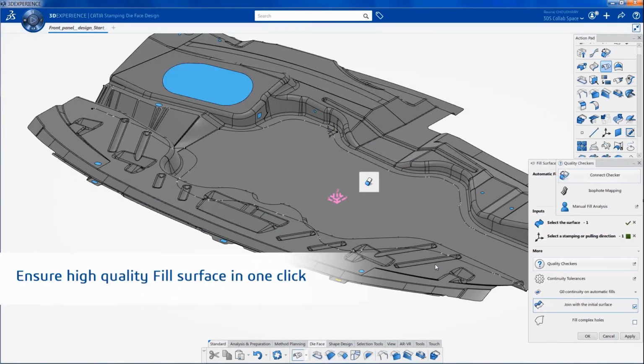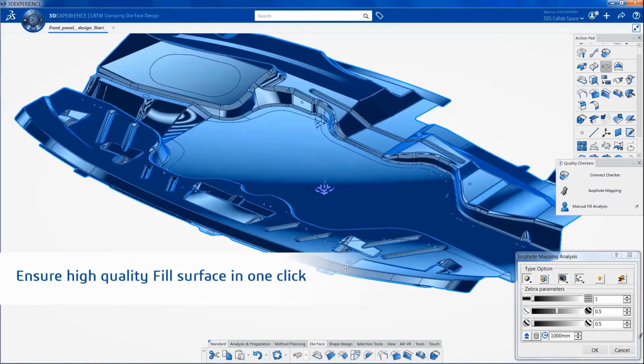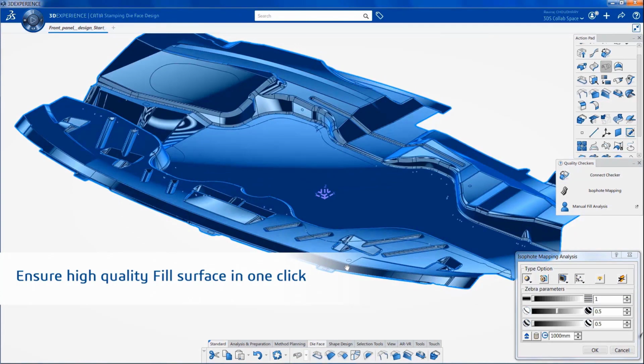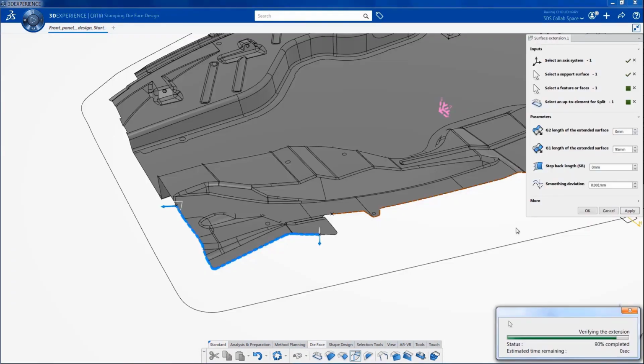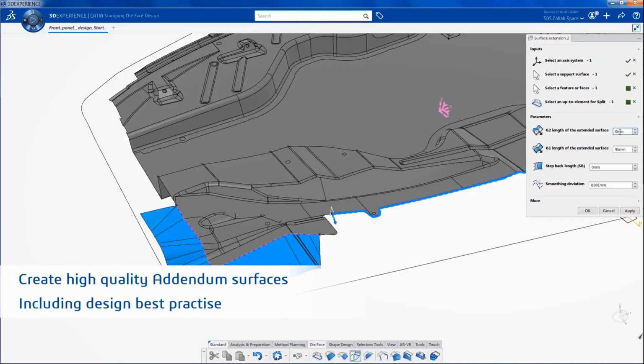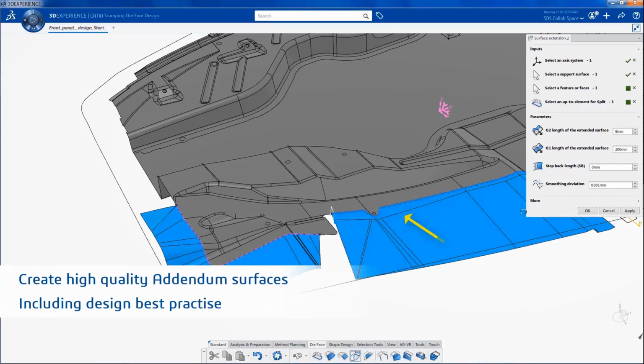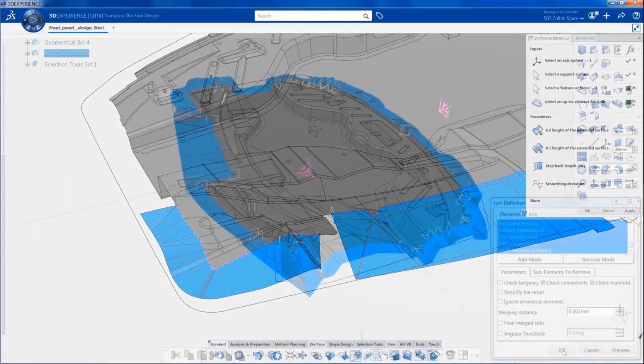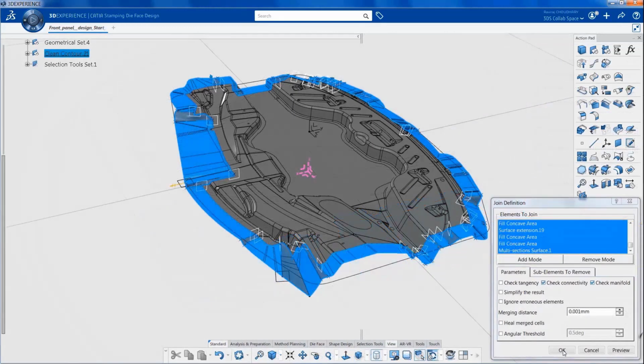There's also a function which automatically fills the holes, taking into account surface continuity. We can quickly create high-quality surface extensions with tangency or curvature continuity. This reduces the complexity and increases the quality of the surfaces, ensuring that the result facilitates downstream machining of the die.